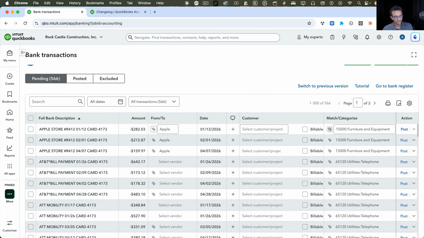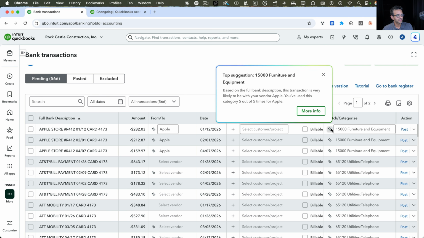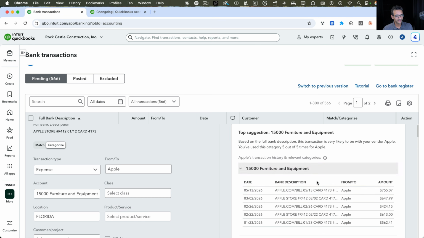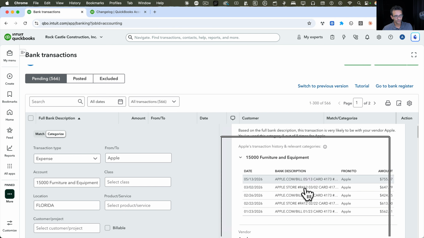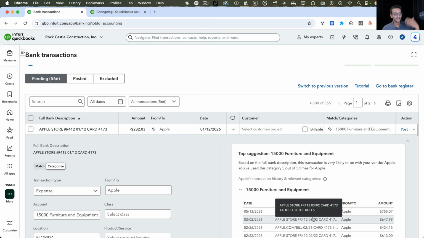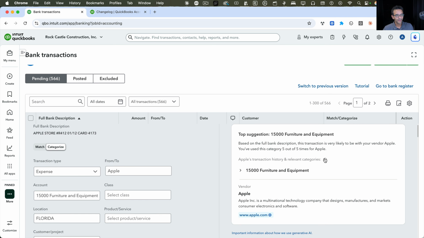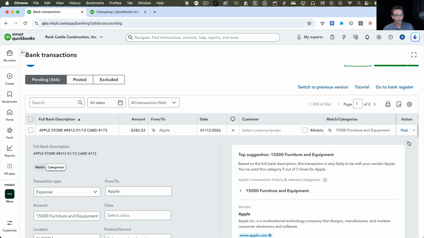And then if I click on the category itself, it's going to tell me, look, it looks like based on previous transactions, you have already used this category more times. So you're able to see the history of the transactions that were done in the past, which is explaining why it is suggesting that. So this is not using a rule. This is essentially using past history. Now I could override this by a rule.